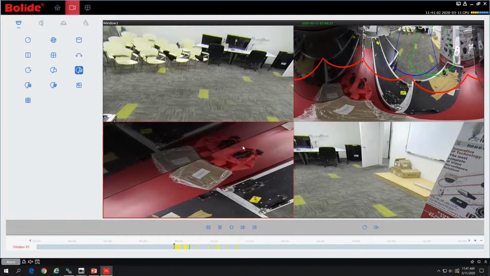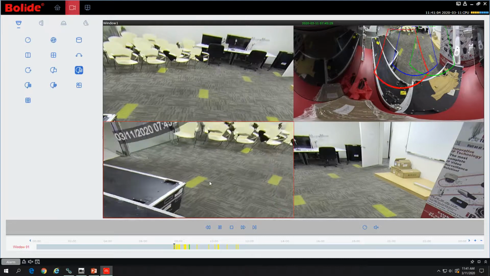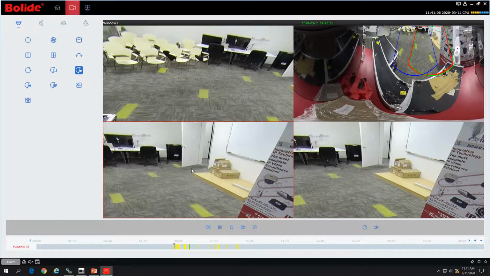You can also do this on the NVR as well. But the most important is this post recording. This is not live. The recording's already done, and I can still do this. It's pretty cool. So let's just go back.